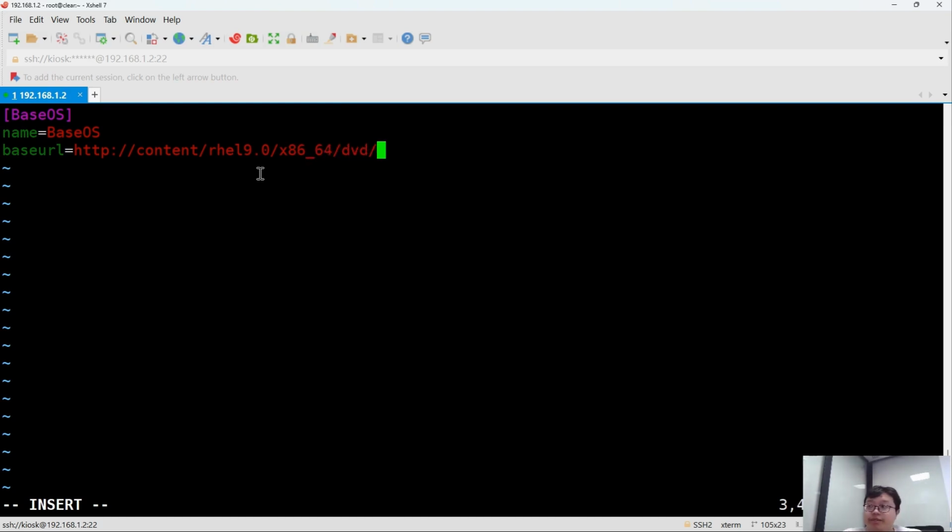Here we enter our path. To start off, this right here is the very first one. And following that, we have the GPG check key. Specifically this particular part right here.